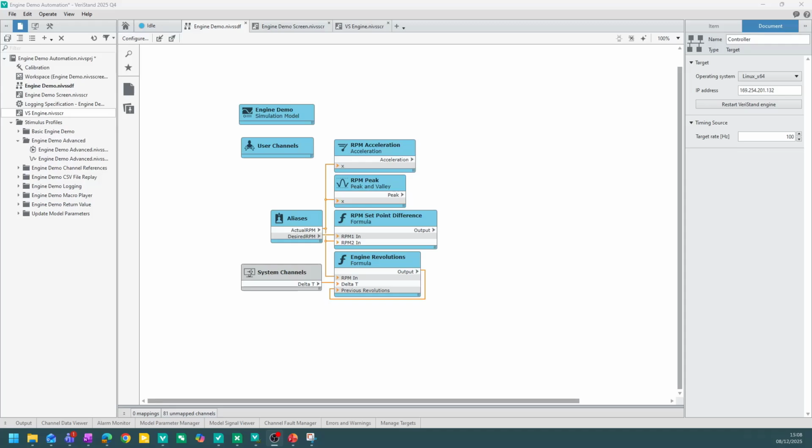As with many things in VeriStand, there are multiple ways of automating both the execution and the configuration of VeriStand. You can be using a test executive like TestStand, you could be using a scripting tool or programming language like Python, you could build an automation profile in something like LabVIEW. However, in this video, we're going to be focusing on automating the execution from NI TestStand.